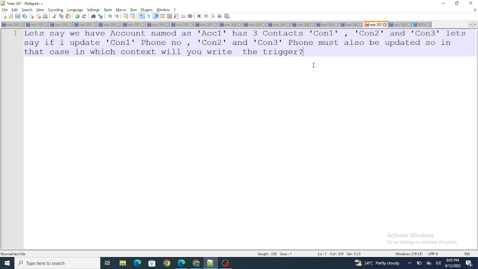Next, this is a really good question, and it's kind of tricky. Let's say we have an account named ACC1, which has three contacts under it: con1, con2, and con3. They all have the same parent account, ACC1. Now if I update con1's phone number, con2 and con3's phone numbers must also be updated.